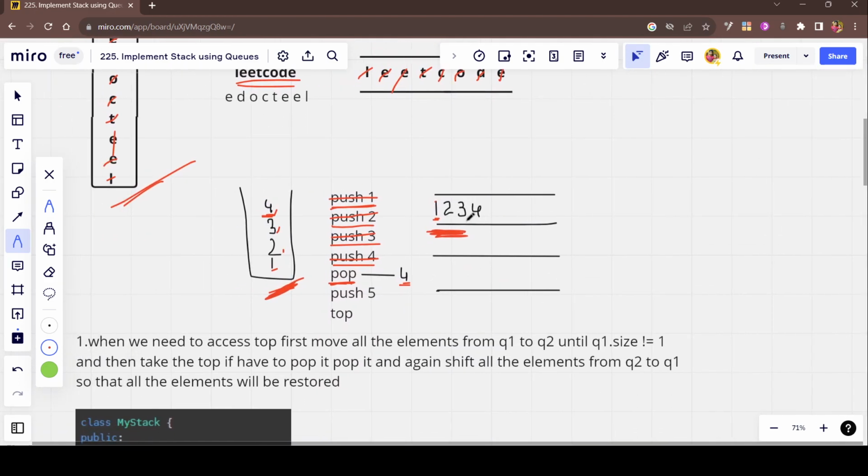Now suppose you want to remove from the queue, but you cannot access the ending element. You can access the front element in a queue. So one plan is that you want that last element, so you can store those elements inside some storage. So use another queue for that.